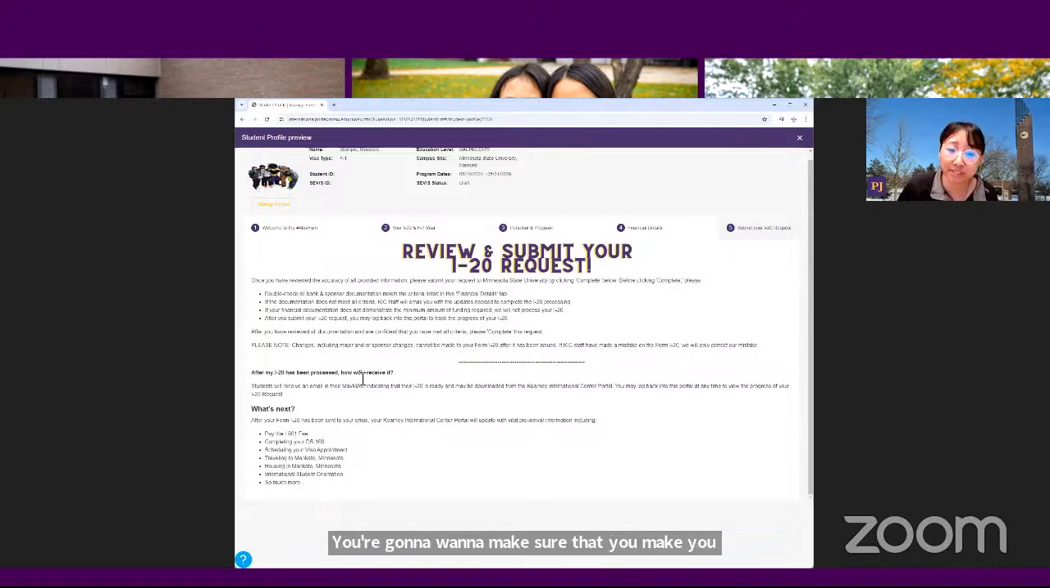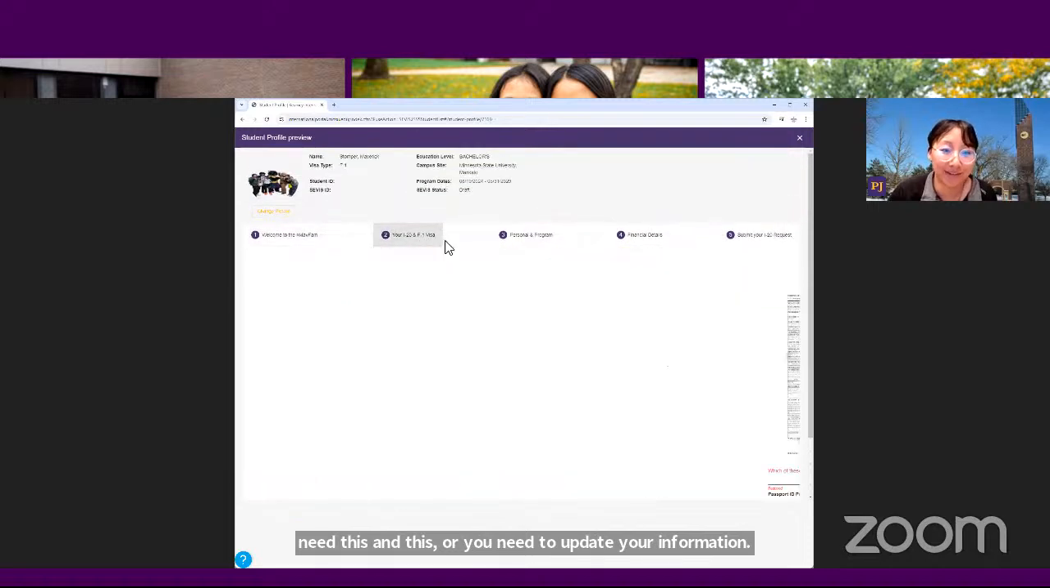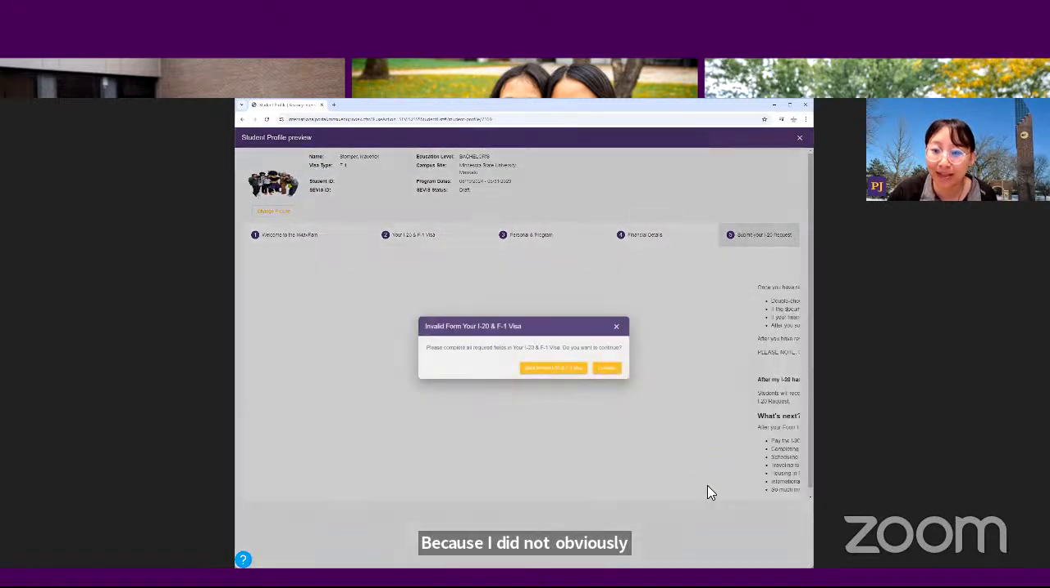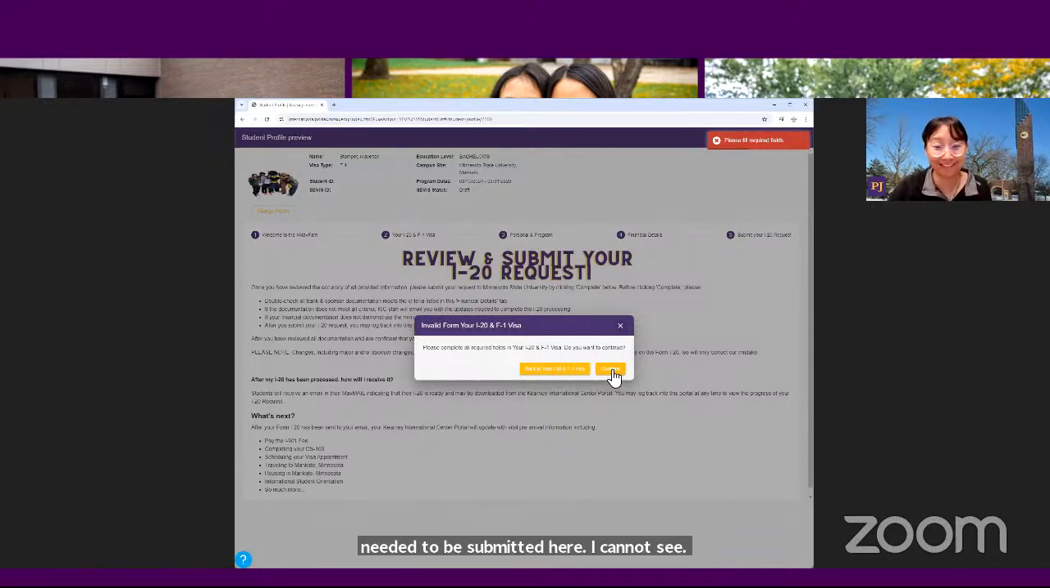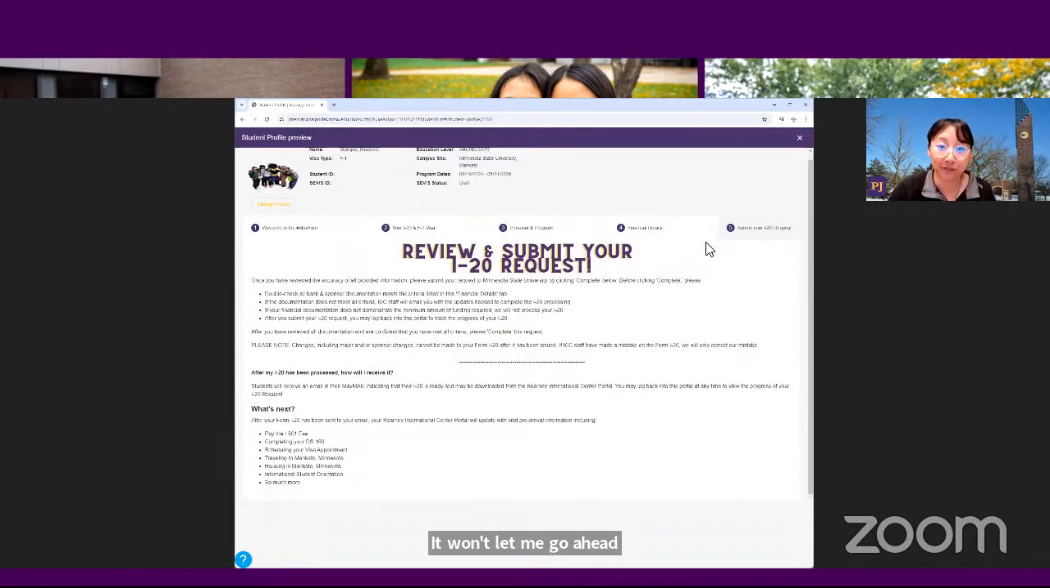As it says here, you will receive an email in your MAV mail when your I-20 is ready. So make sure you're checking your MAV mail periodically after you've submitted your I-20 request. And if your I-20 request cannot be submitted, we will send you communication saying, hey, we need this and this, or you need to update your information. Because I did not submit all the documents that needed to be submitted here, it won't let me go ahead. But if you are submitting it and you have your information here, you'll see a submit button at the corner here that you would click to submit your I-20 request.